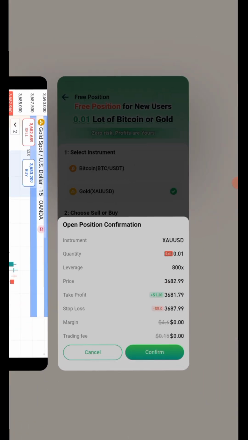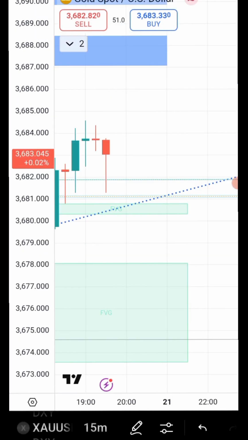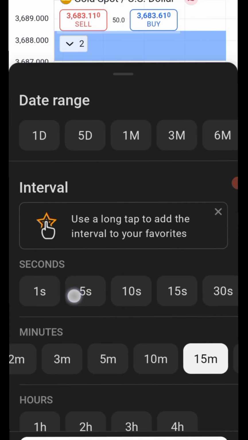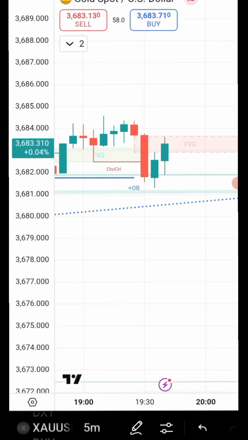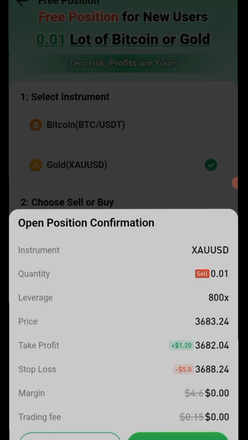Let me check if I'm in a better position to enter this trade at this point, because let it not go and hit the stop loss there. Let's go to the 5-minute again. And yeah, we are now in a better place to enter the trade, because it has touched that fair value gap. So I'll just confirm it, and boom, let's wait.